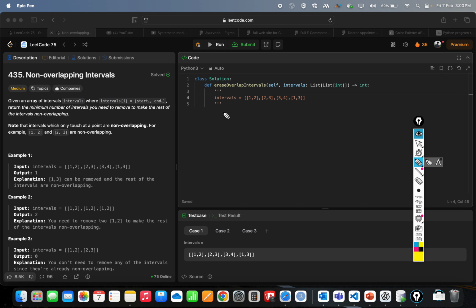So first of all, what are overlapping and non-overlapping intervals? Let's say this is the number line, the two axes, right? We are given an interval which starts from 1 and ends at 2. Now we have another interval which starts from 2 and ends at 3. These two intervals are non-overlapping because there is no intersection between them. Then there is another interval which starts at 3 and ends at 4. So these three intervals are non-overlapping.